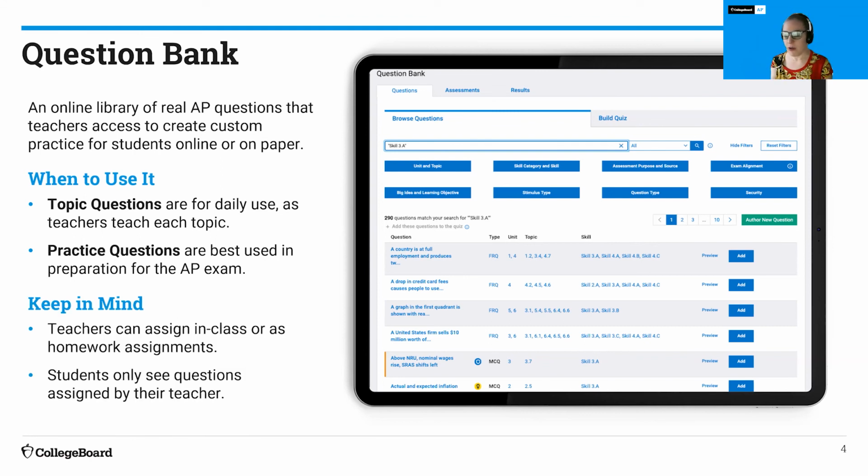So just a reminder here that you can assign any assignment you make from the question bank either in class or at home, either online or in print, and that students can only see questions assigned by their teachers. So you don't have to worry about a student logging into AP Classroom and being able to sift through the question bank on their own. They can only see the questions that you assign to them.